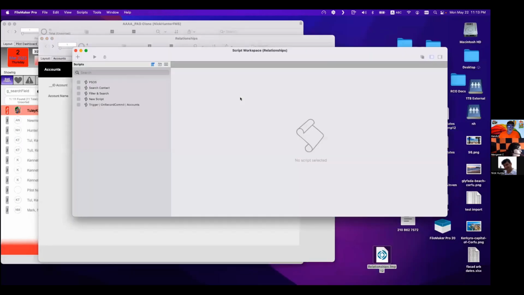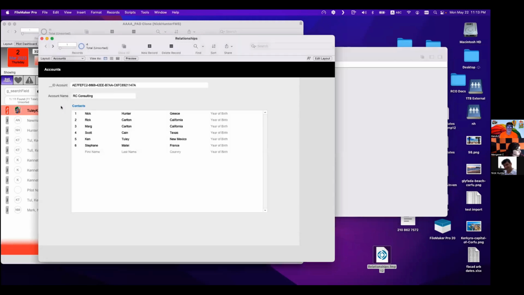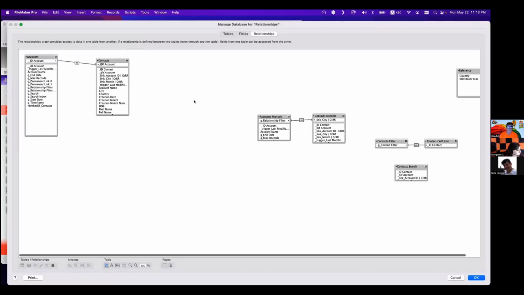Everything that happens in scripts is like running an application, like running an app on top of FileMaker. When you run a script, you're not in FileMaker, you are on FileMaker. Everything that happens in scripts is much slower, much slower. But the trick is this: you can ruin your performance very easily using this relationship map if you don't know what you do.